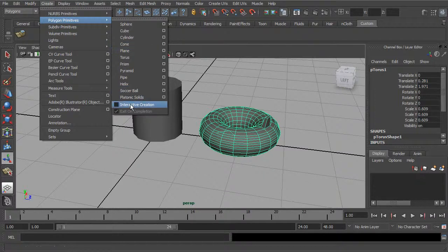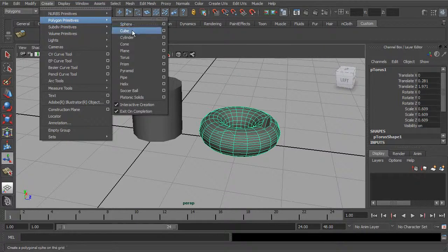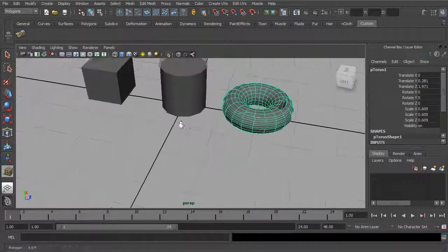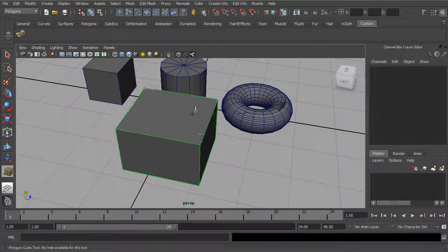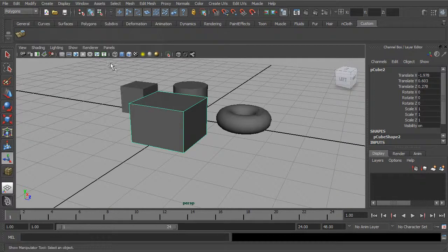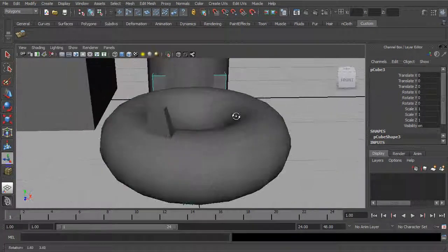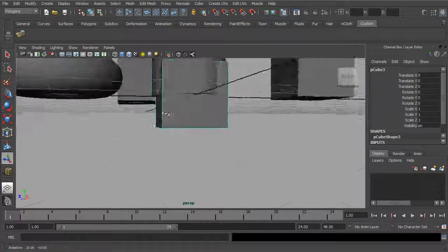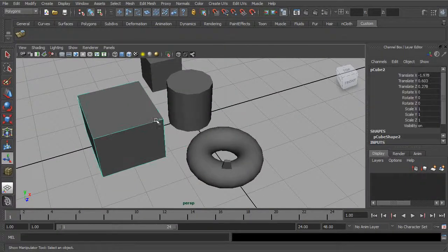Keep in mind this interactive creation. If I have this turned on and I go to create a cube, let's say, nothing is created until I draw into the viewport and then drag it up. Now if I have this turned off, then if I create a cube, it's just going to be dropped onto the origin. That's typically how I work, but you may find that the interactive creation works better for you.